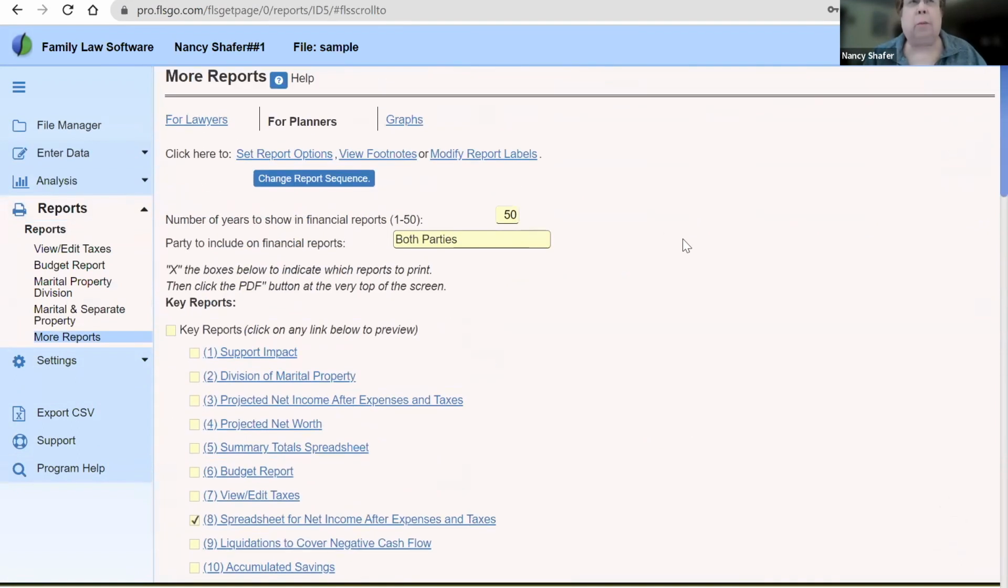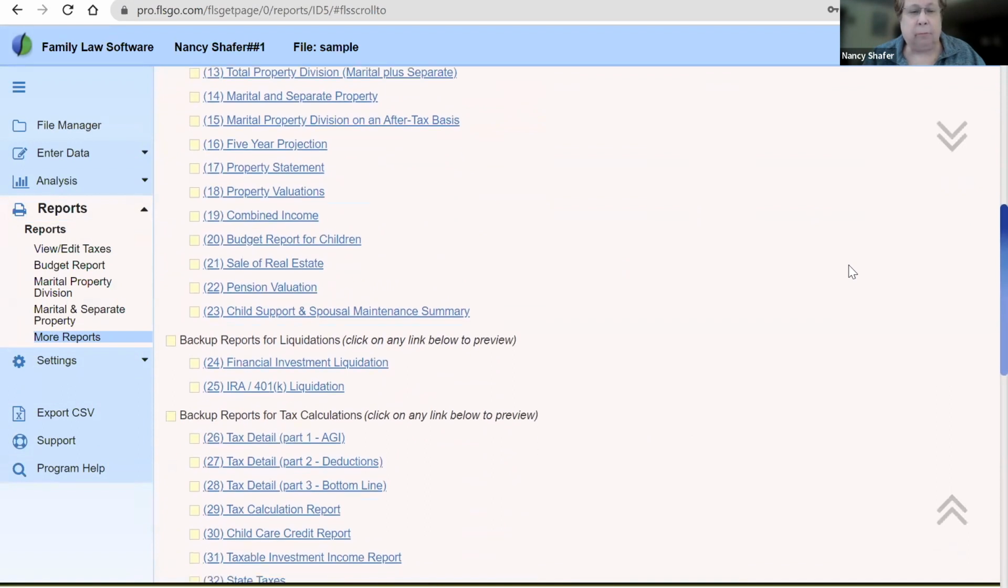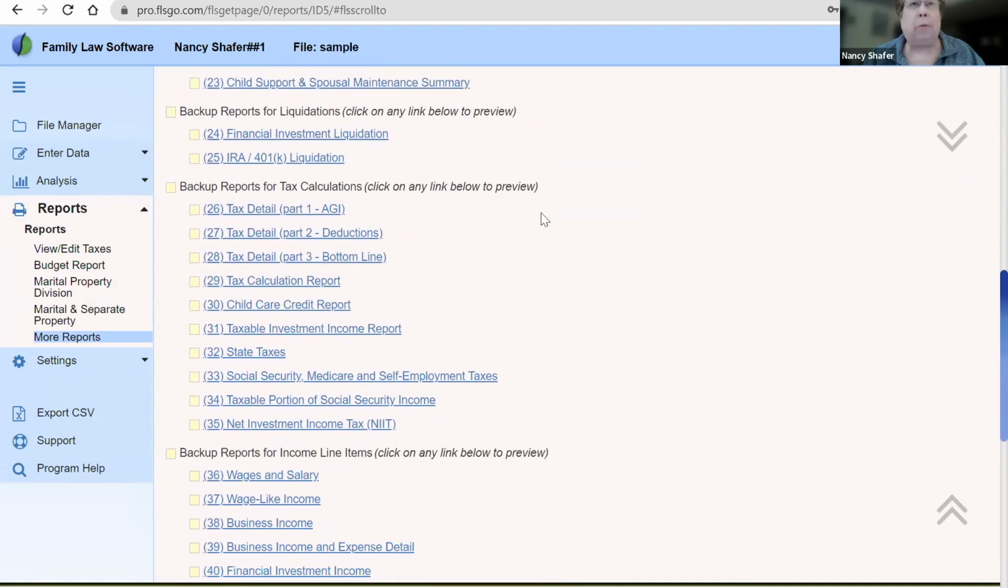we have over 60 reports. And there is a section here that will show you backup reports for tax calculations. We have tax detail for AGI, adjusted gross income, deductions, bottom line, childcare credit, taxable income, all of these reports, which you may find helpful. And also in our income and expense and net worth projections.